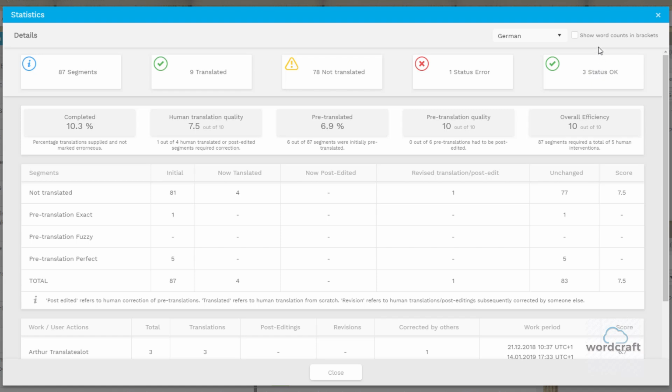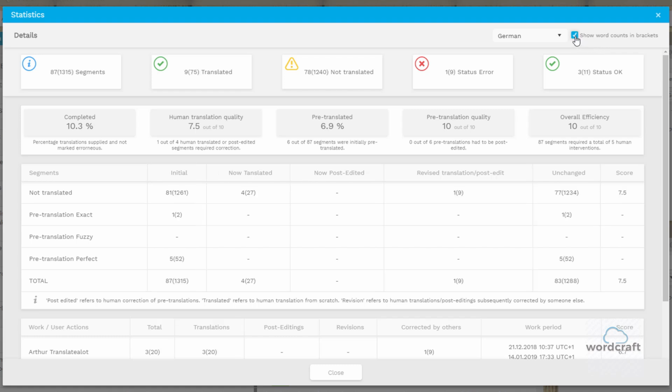By default, the report does not list word counts, but you can turn that feature on by checking the box at the top. Now the word counts are included in brackets after the number of segments. This feature helps you to better estimate the progress of the job, as some segments will contain more words than others.